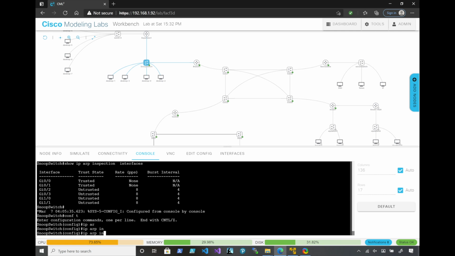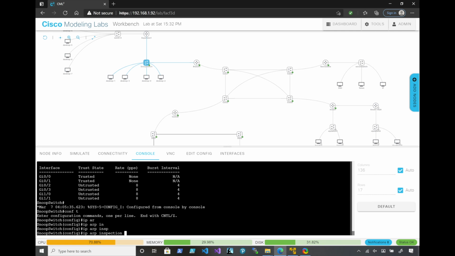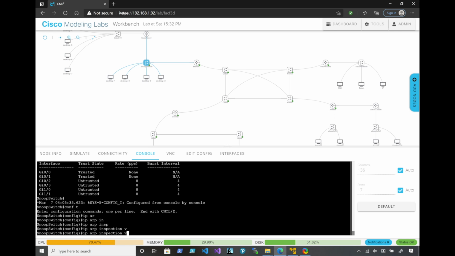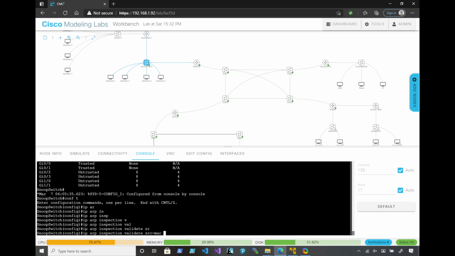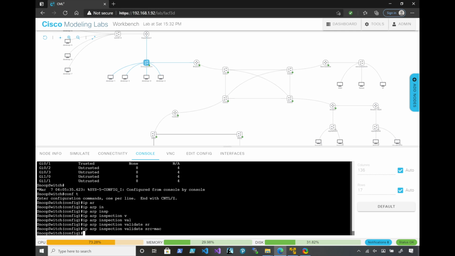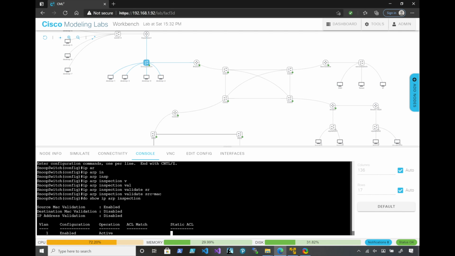So one more feature we'll talk about for the IP ARP inspection configuration is the validate command. The 3 options for the validate command are source MAC, destination MAC, and IP. First, we'll demonstrate how to turn on the IP ARP inspection validate for the source MAC. We enter the command and use the do show IP ARP inspection command. And here at the top, we can see that we've enabled source MAC validation.